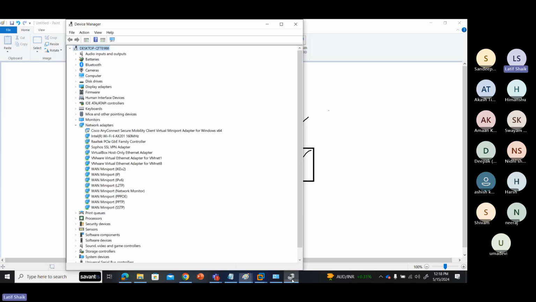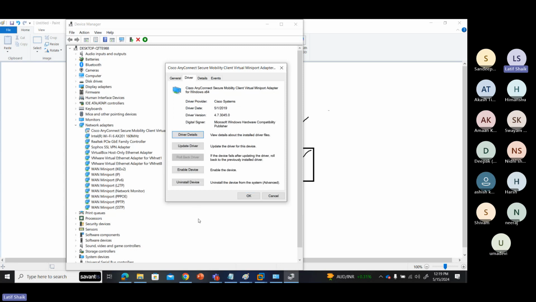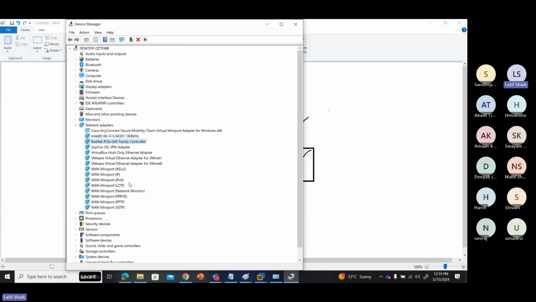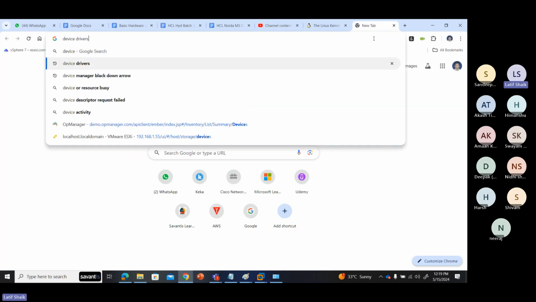One more thing: if you see this down arrow mark, it means the device is disabled. If you want to use this particular device, you have to enable it. If I disable this one, my Wi-Fi network to my system will stop. That is the disabled symbol. Another one is a yellow triangle or a big question mark, which indicates a device or driver problem.